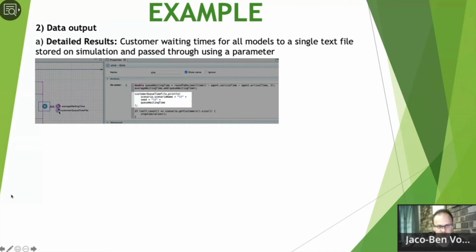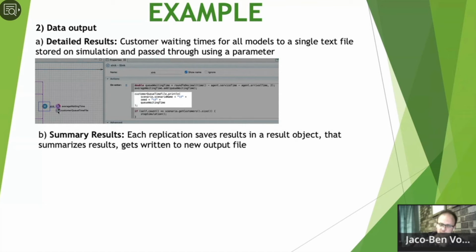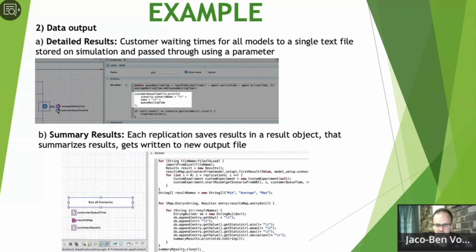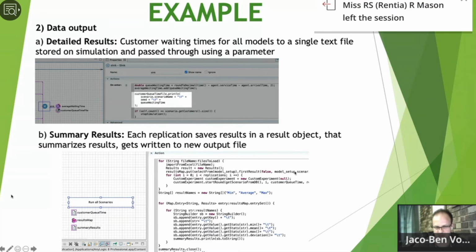And inside the sync block, I'm referencing that parameter, which is now the text file which lives on the simulation page. And now I've also added in the summary of results. So this is a bit more advanced. Just going over the concept here is that when I click on this run all scenarios button, which you'll see now, it's going through all the scenario files that I've selected. It's importing that data. It's creating a new results class.